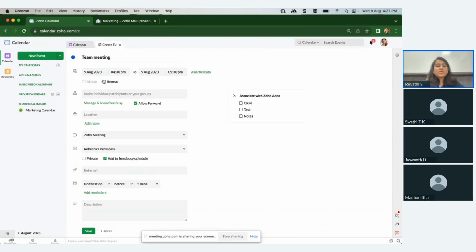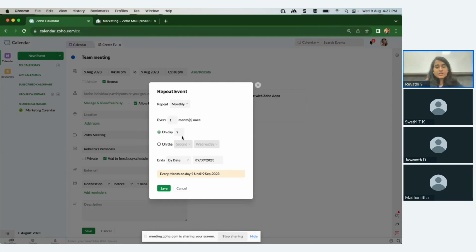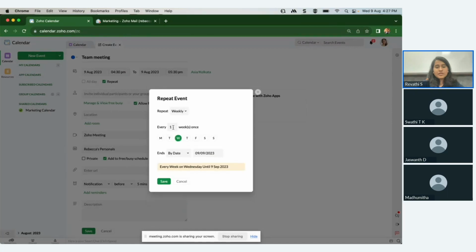And as I mentioned, I can also create a repeat meeting. So I want this meeting to be repeated every week on a Monday. So you can choose whichever days is available. So if you want to choose a daily meeting or if you want to choose a monthly meeting, you can choose like on the first of every month, I want this meeting to happen. So here I'll choose the weekly meeting, and this meeting will happen every week, and I want this meeting to happen on a Monday.